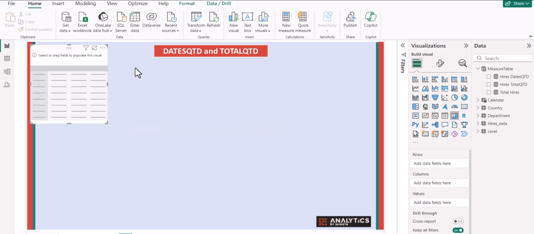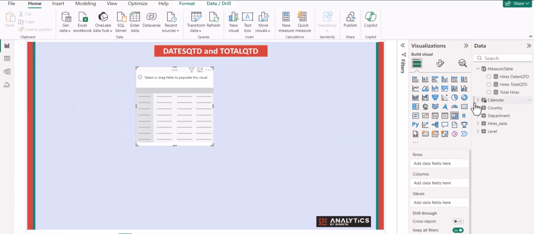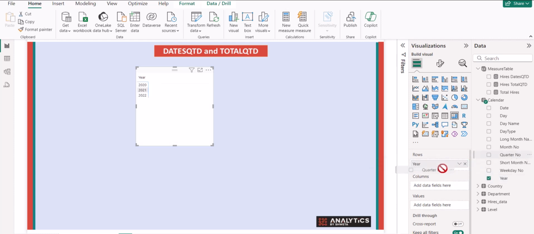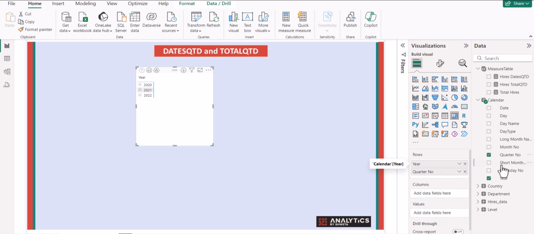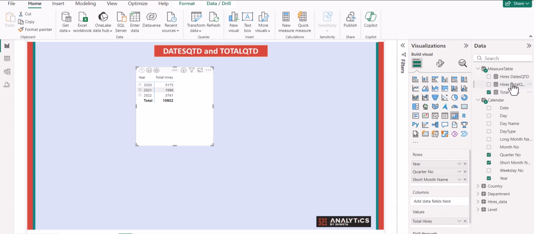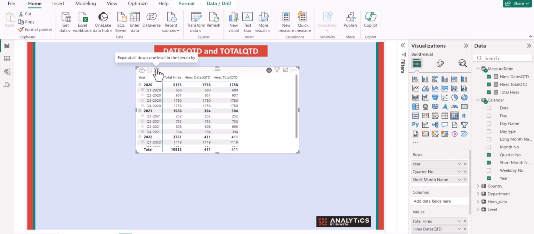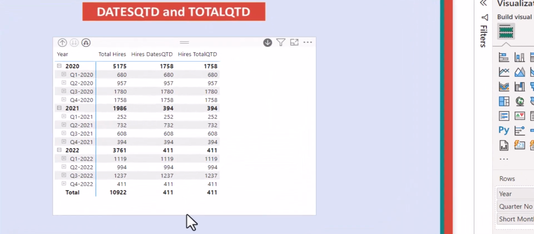Let us create a matrix visual. Let us add the year. Let us add the quarter number under it. Let us add the month under it. And we would add all three measures. That is the total hires, the hires QTD, and the hires total QTD. We have got all these three measures. Let us expand our visual and look at it.